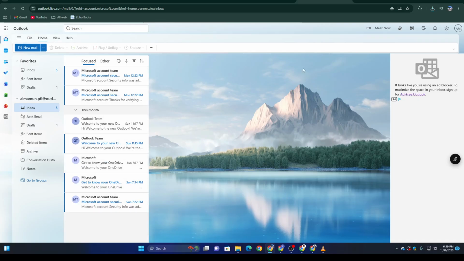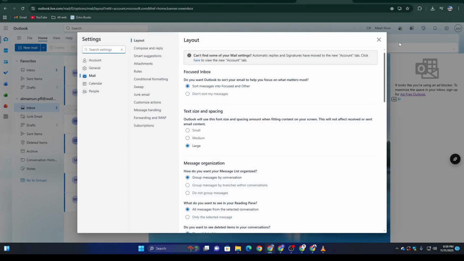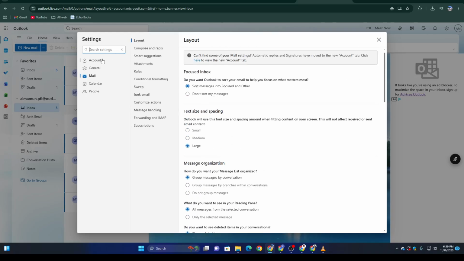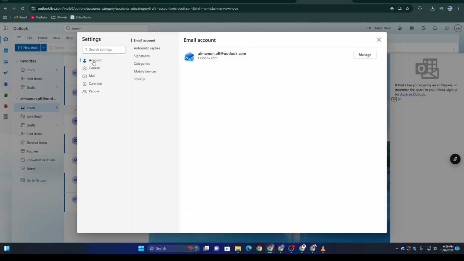Next, look at the top right corner of your Outlook dashboard. You'll see the little settings gear icon. Click on it. Then scroll down and select View All Outlook Settings. Inside the settings menu, go to Account and then click Automatic Replies. This is where all the out-of-office magic happens.